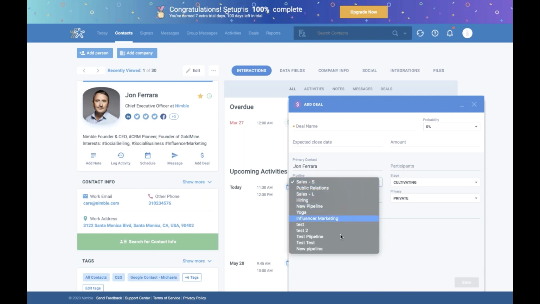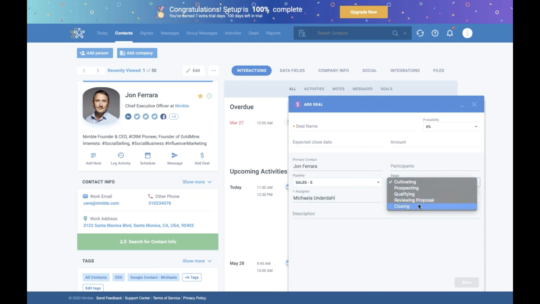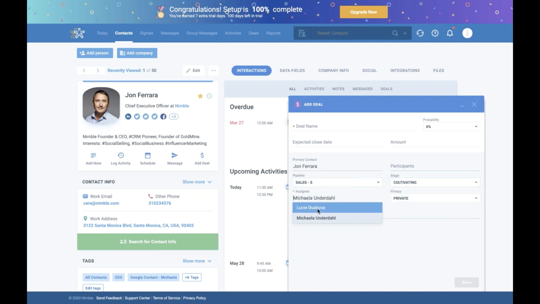You can put it in the appropriate pipeline into the appropriate stage, assign it to yourself or somebody else on your team, and set up the deal privacy. So some deals can be private, so only you will be able to see them and edit them, or you can make them public and then everybody on your team will be able to view and edit them, or they can be public but nobody will be able to edit them. You will be the only person with the rights to make any edits to that deal.